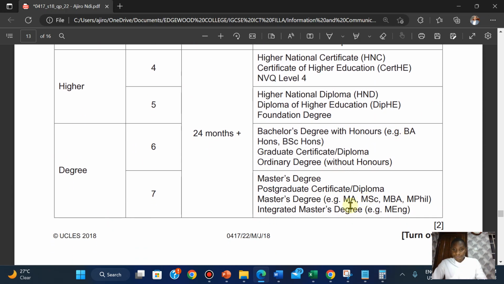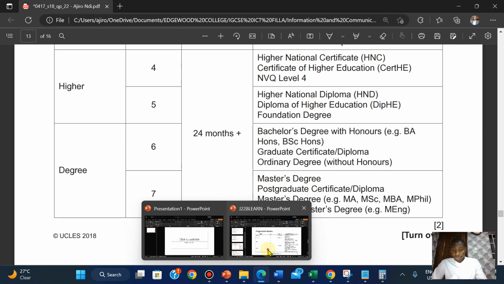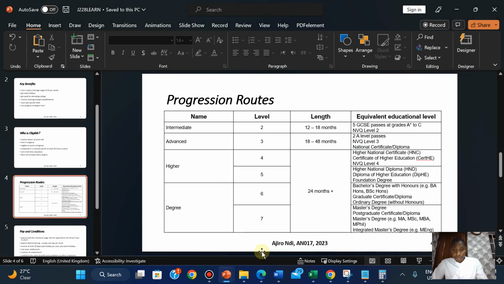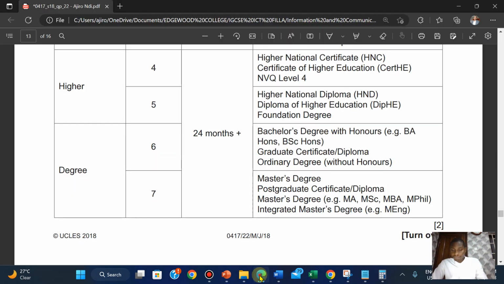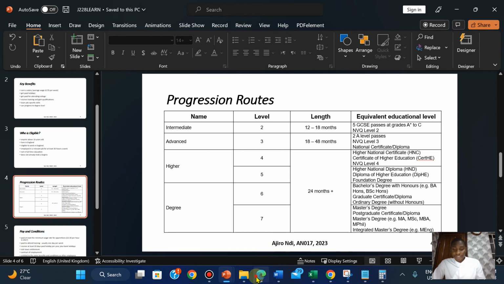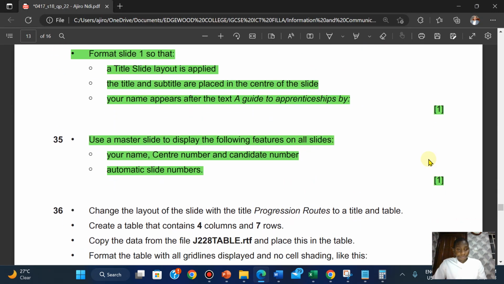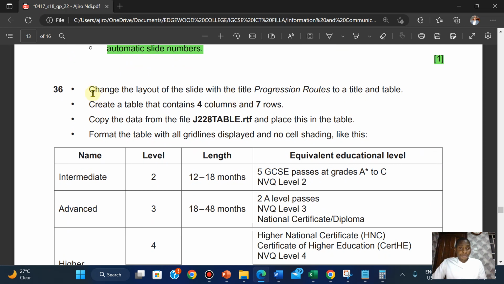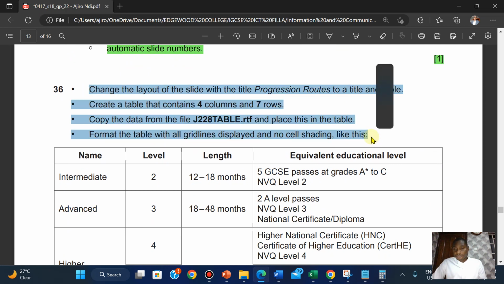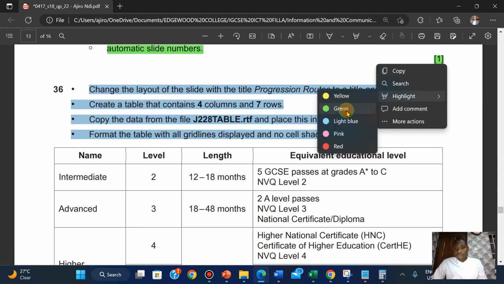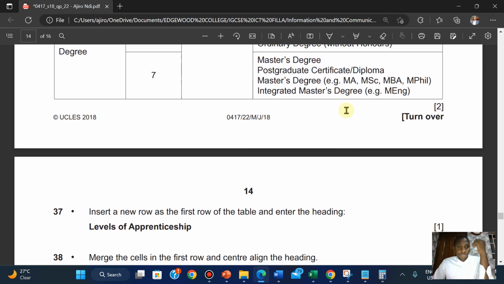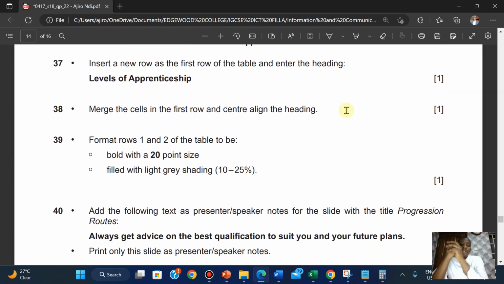Okay, so we have it here. Okay, so we are done with this question. So moving on. Insert a new row as the first row of the table and enter the heading. So let's do that.